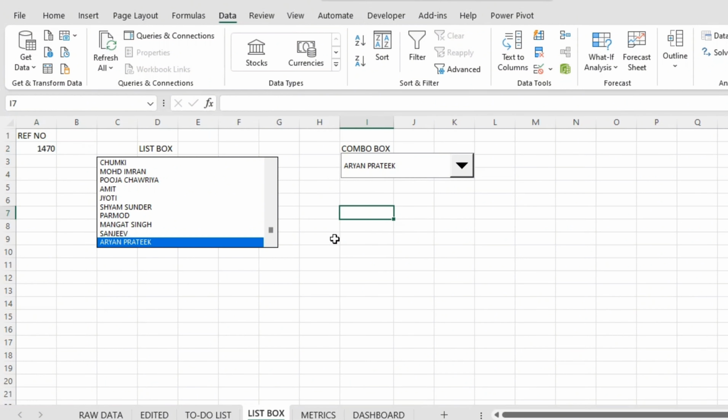So next one, this is the data validation. Till now we have studied list box, combo box and data validation, how to get the drop down icon. So next one will be the index function.